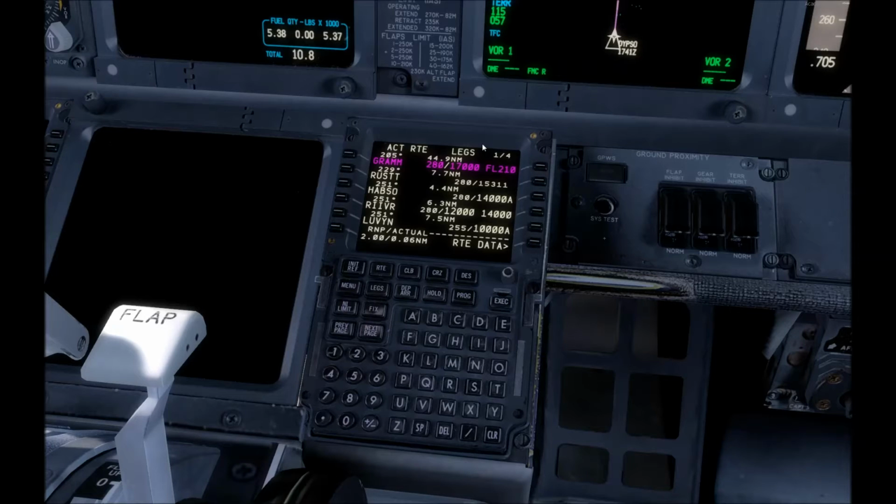We're then inbound to Graham, and we need to cross Graham at 280 knots in between 17,000 and flight level 210. This is auto-filled. This is correct. We're then inbound to Rust, then Habso, and we're going to be at or above 14,000 feet. That is correct. We're then inbound to River, and we're going to be between 12,000 and 14,000 feet. That is correct. Everything after River are simply fixes on the extended ILS, when we put in the River transition.